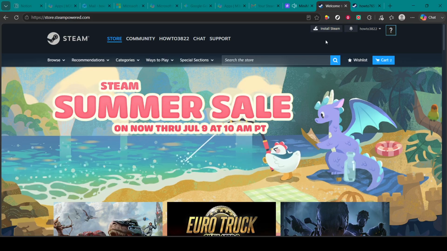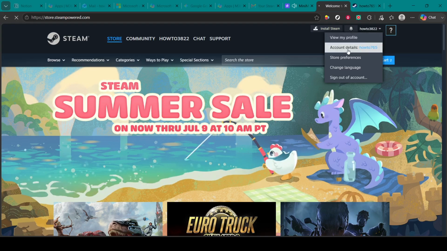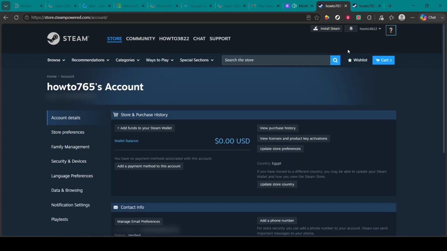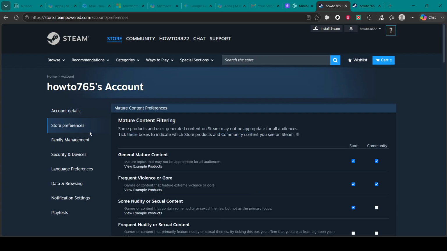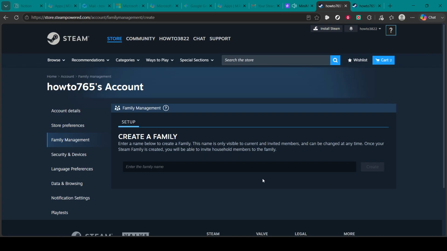Next, click on your account in the top right corner of Steam and select Account Details. On the Account Details page, scroll down until you find Store Preferences. From the menu on the left, click on Family Management. Now you can create your Steam family. Click Create a Family, enter a name for your family, and then click Create to confirm.